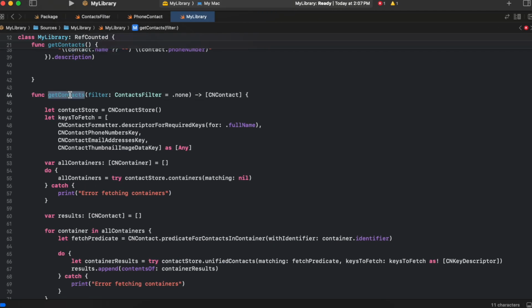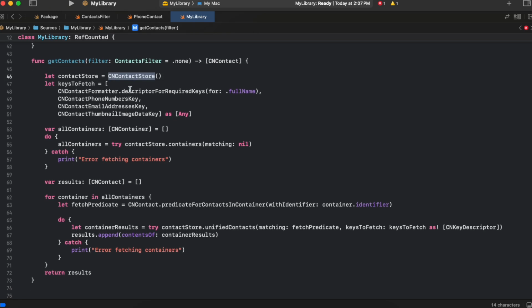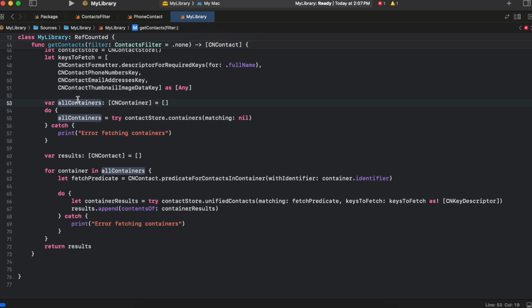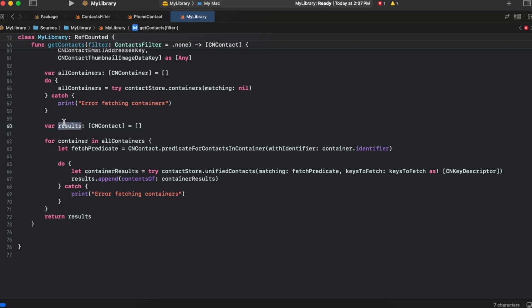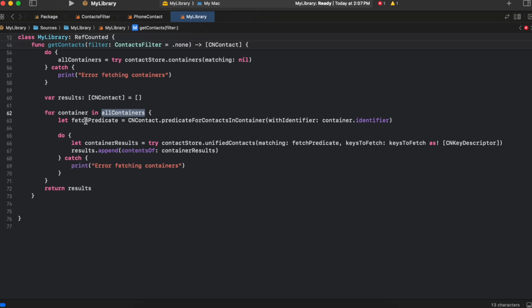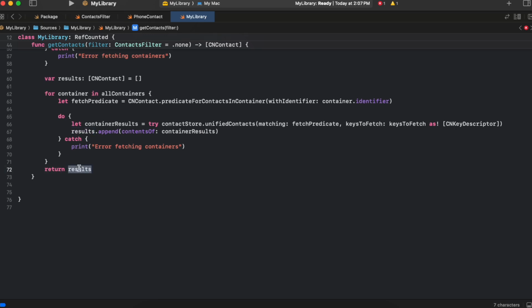Then here is our get contacts. So as you can see, the contact filter is none. Then we create a CNContactStore. Then here we want what all keys to fetch. So yeah, full name, phone number, email, and thumbnail image data key. If you want to add more, you can add it. Then here we create a container array of CNContainer. Then we just fetch everything. Then we get a CNContact array. We loop over all the containers. Then we use this fetch predicate, pass our container.identifier. Then we get results out of it, and whatever results we get, we just append it to our results array. Yeah, and return the results back.